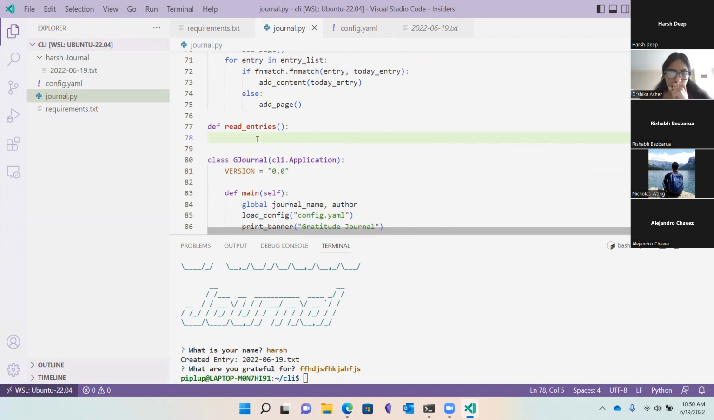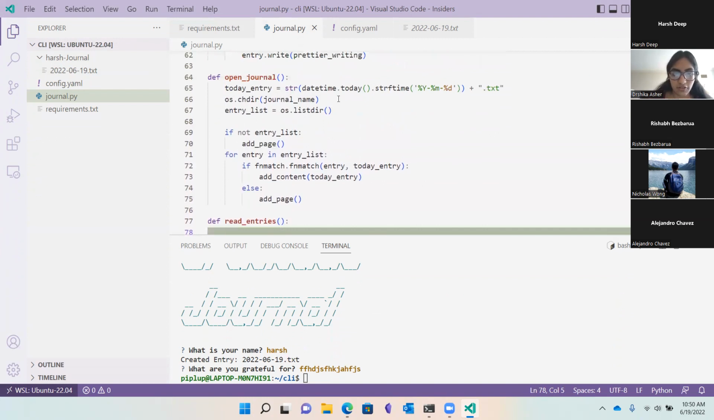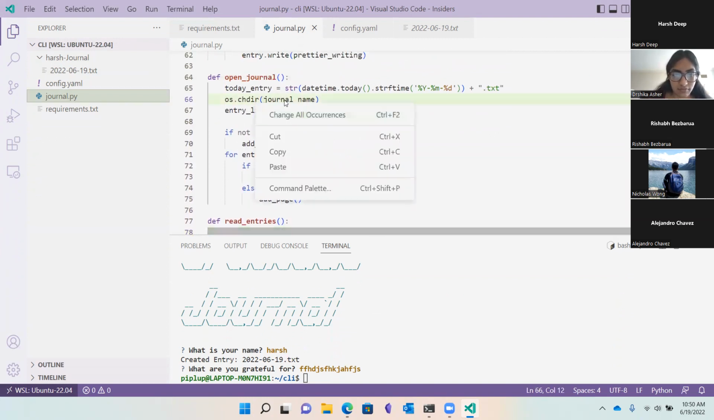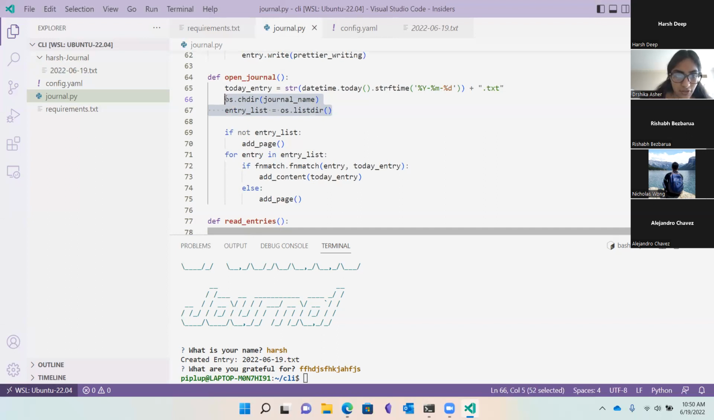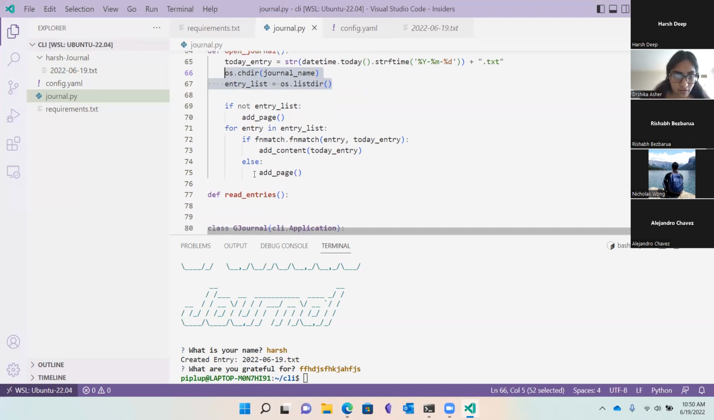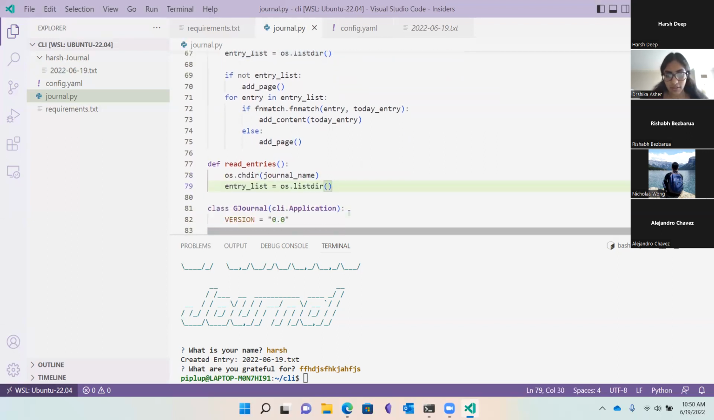If you guys remember, when we were searching for the right entry to add on to, we changed directories into our journal folder, and then we also listed all of the entries in that folder. So let's just do the same thing again. And because we already did the work, we can just copy paste it. We have to do literally the exact same thing.